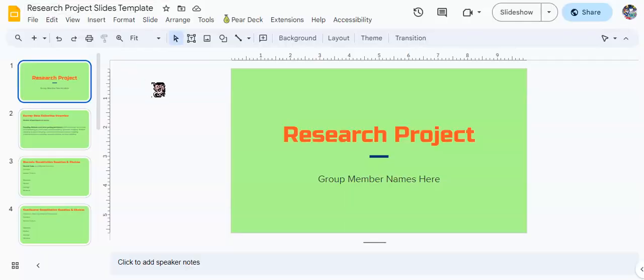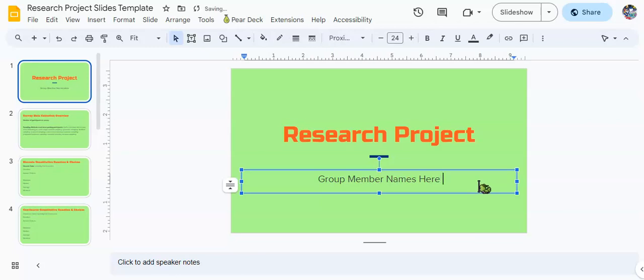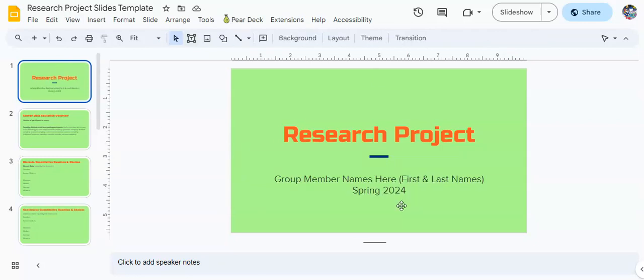Here's what needs to be included on your slides. For your research project, you're going to title it Research Project, and if you have a specific theme with the 4 questions, go ahead and add that on there as well. On the first slide, also put your group members' names, first and last names. Also include the semester and year.